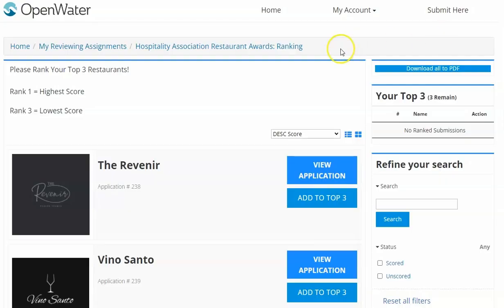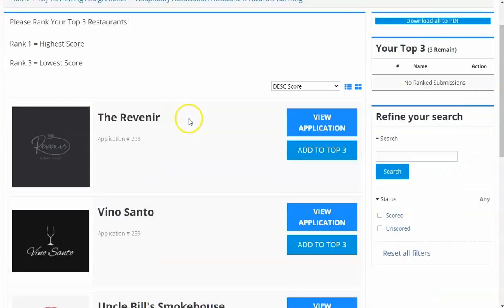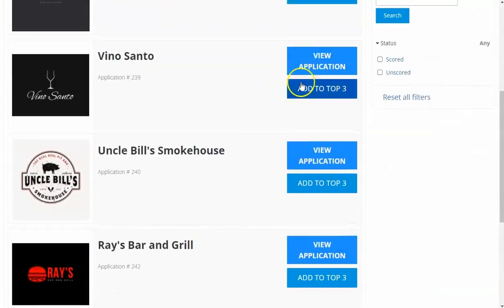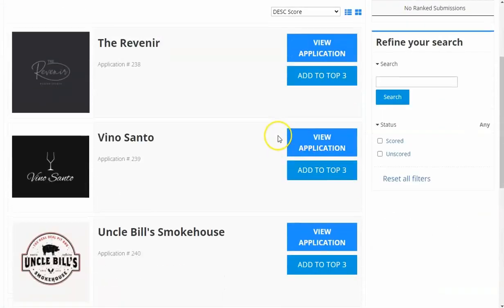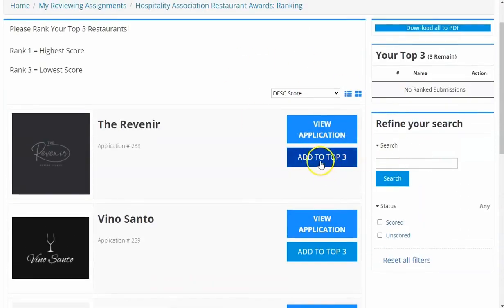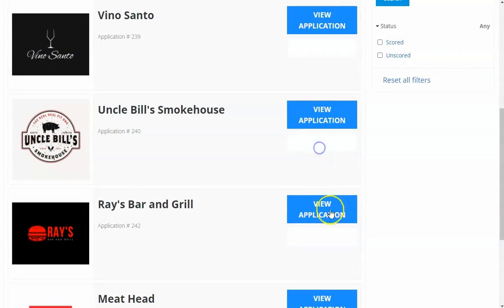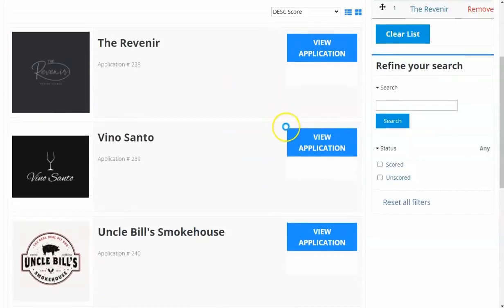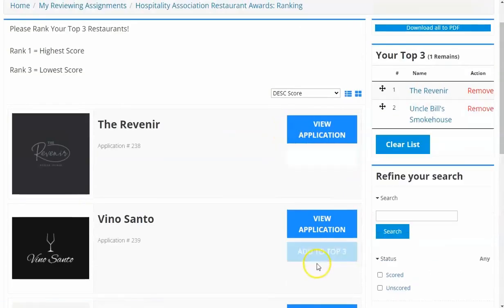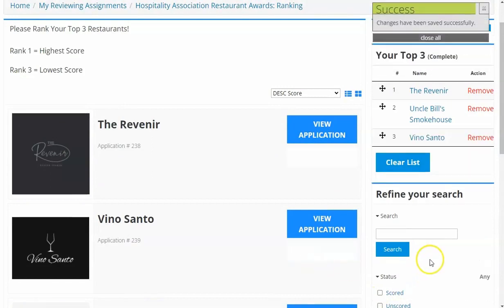So again, hopping back into the judging portal, we are now in the second round, which is ranking, and we can go through all the different applications and we can view them as we saw before, or if you're already familiar with them, all you need to do is press add to top 3 and it'll populate in the top right corner. We can add a couple more that are our favorites, and we'll do one more here.